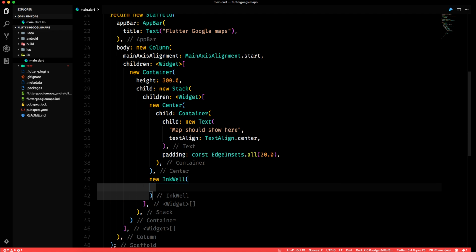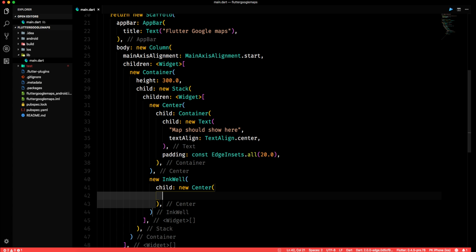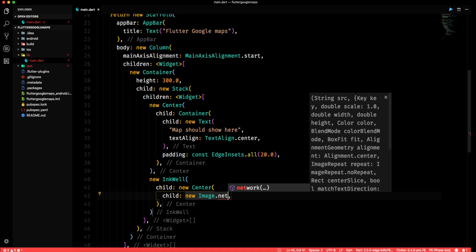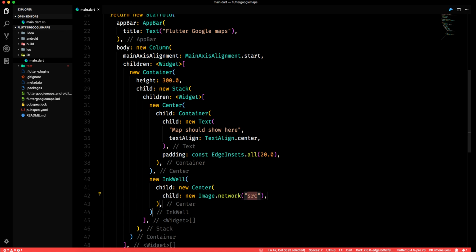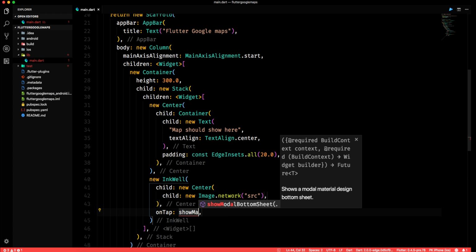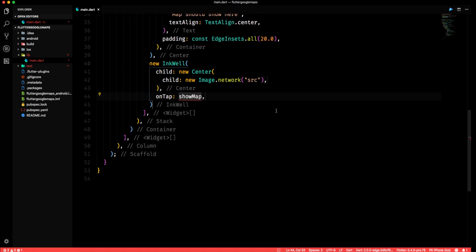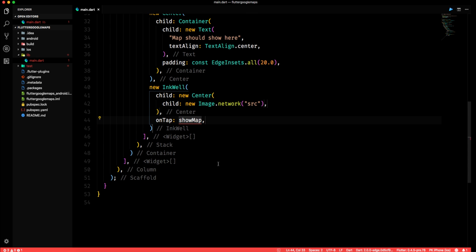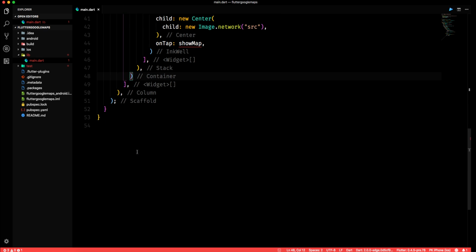So here we can say child new center, and here we can say child. In the center we want to show the map, static map. We want to show the image, so it will be shown as an image. Here we will write the source after a few seconds maybe. It has an onTap property. On clicking on that, we will show the map, by calling the Android activity which we declared in our manifest. Okay, so we are done with this part first of all. Now after that we have this container. This container's work is done.